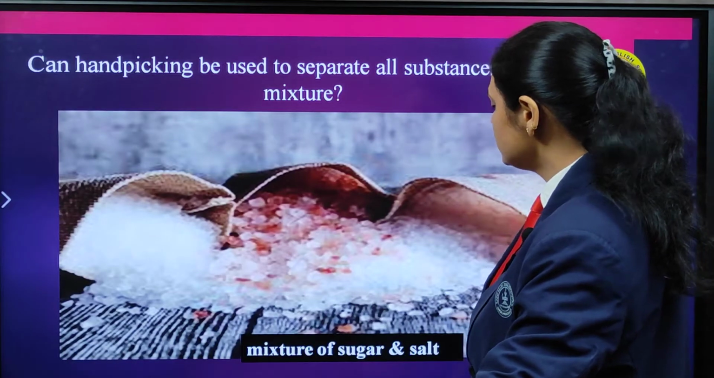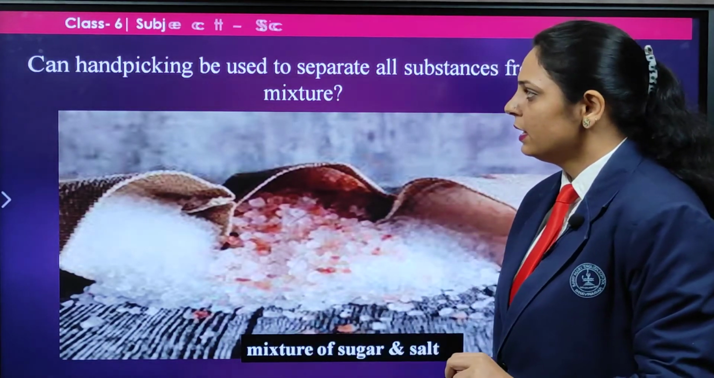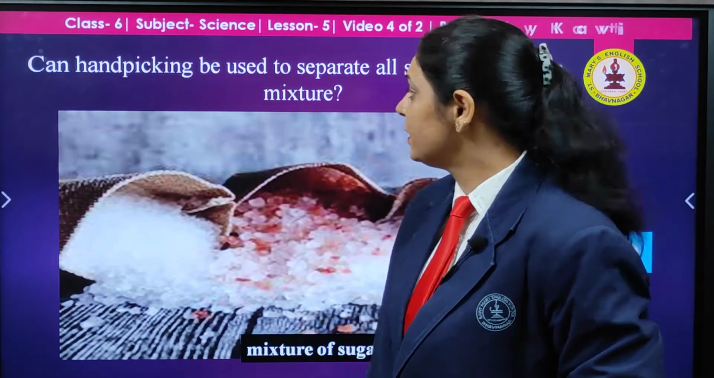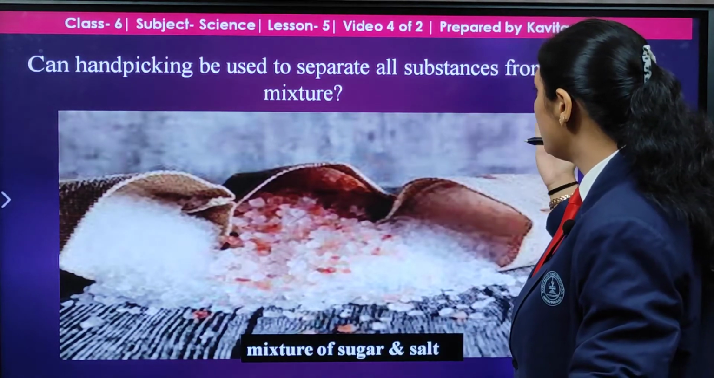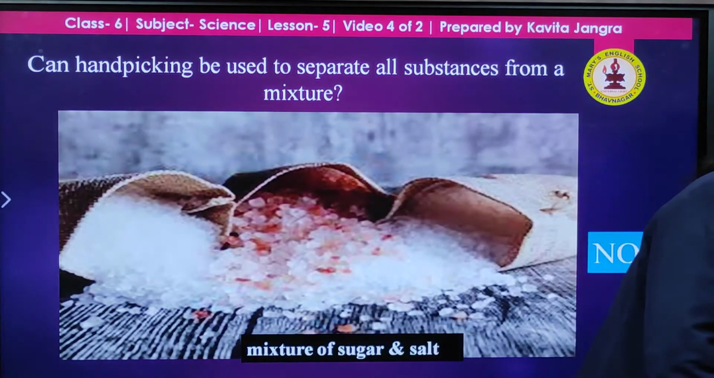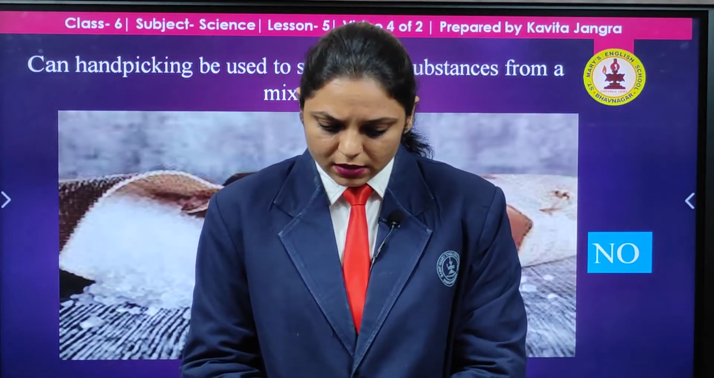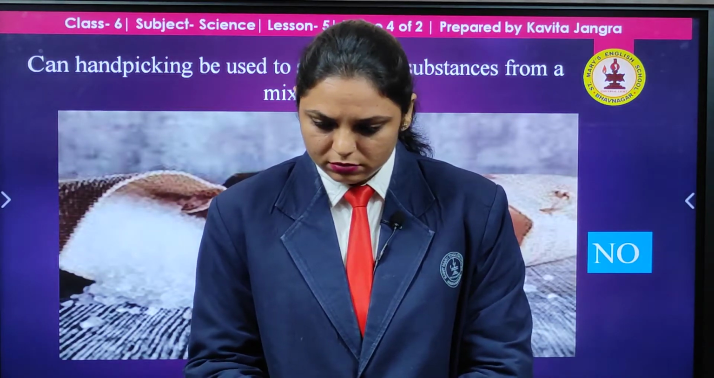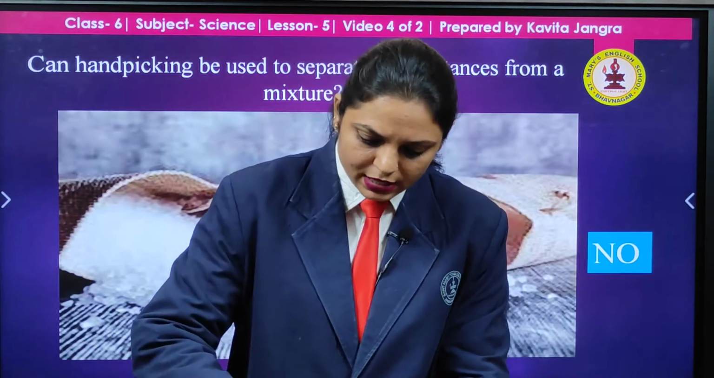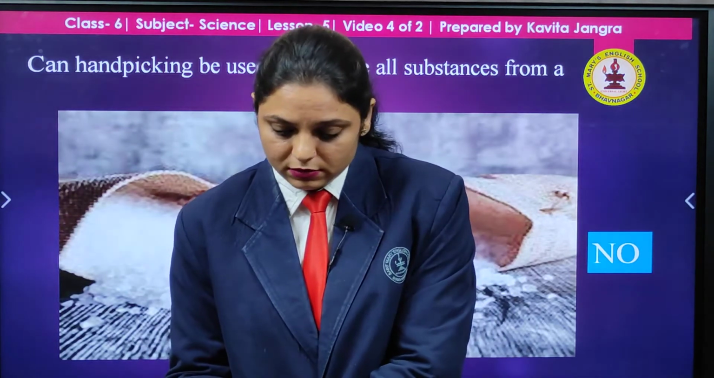This is our next mixture, sugar and salt. Can hand picking be used to separate all substances from a mixture? Just wait for a second. I'll show you how we can separate it. Here you can see that I have the sugar. I'm going to show you how it looks if I mix the sugar and the salt.